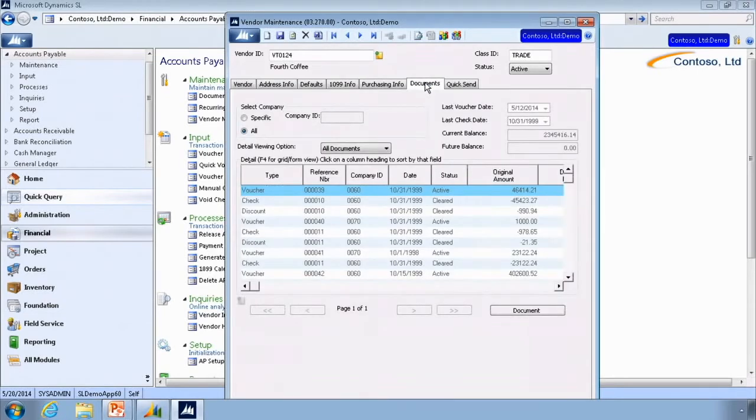The next tab that we have here is the Documents tab. Now, across the top of the screen, we have the ability to select whether we want to see documents for all companies or a specific company. So you can see those changes the information below in the grid. We also have that high-level information that we saw before about last vouchering dates and current balances.